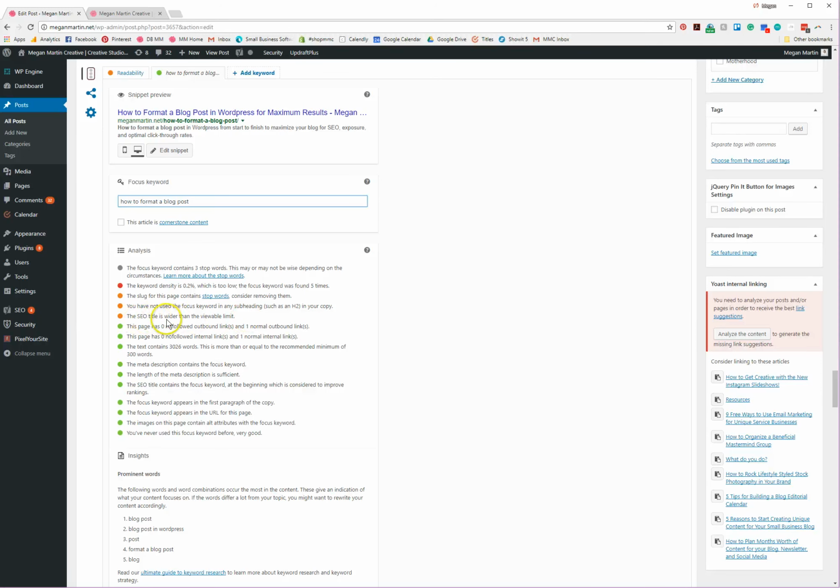And then it says the SEO title is wider than the viewable limit. So talking about how to format a blog post in WordPress for maximum results, that's pretty long in terms of a title, but I want that to help me with click-through rates. So I'm not going to take Yoast's advice on that. But everything else you can see I've done a really good job at, because I have all these green dots that tell me, hey, you're good to go.